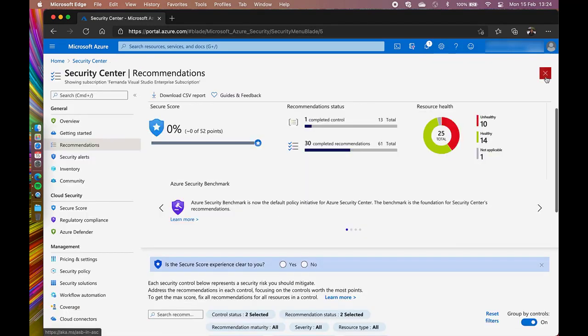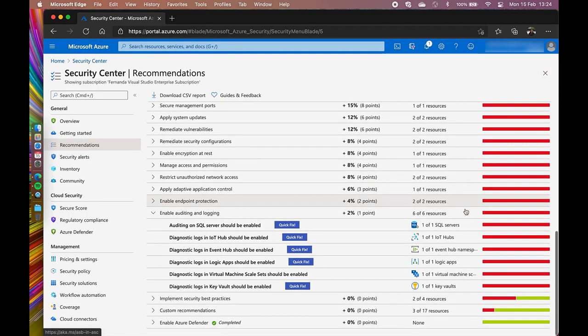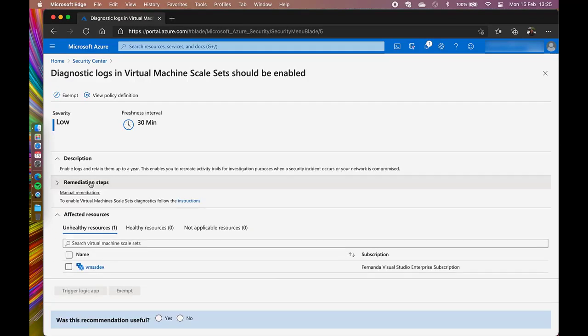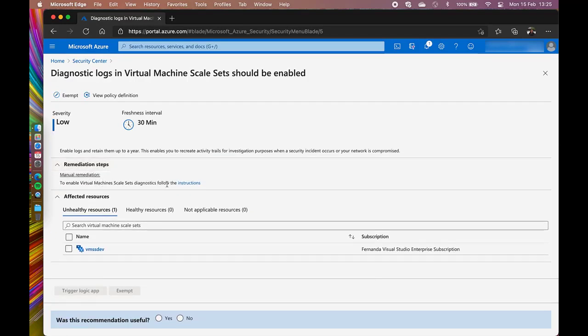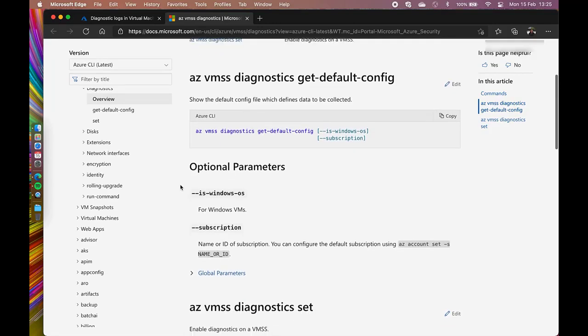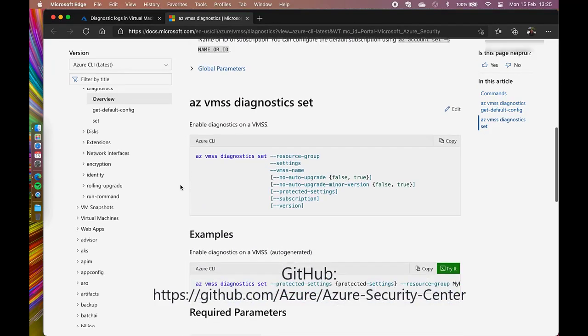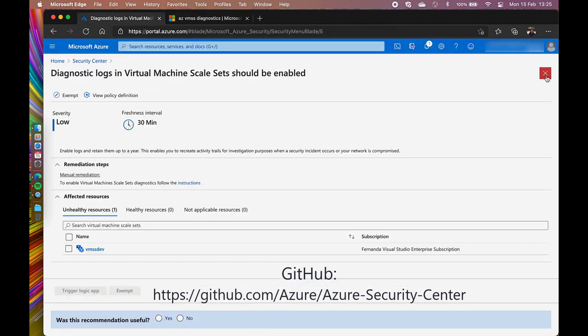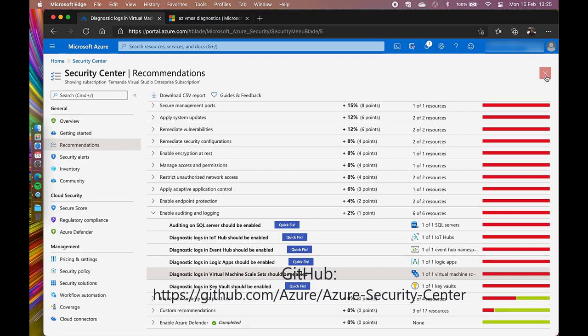Also, there will be times where a quick fix button is not going to be available, for example, in diagnostic logs in virtual machine scale set should be enabled. In this type of scenario, we can take a look at the remediation steps, follow its references, and apply the changes manually. Nevertheless, we have a GitHub repo where we have so many logic apps that can help you remediate faster and even automate the entire process. So I truly suggest that you take a look and join our ASC GitHub community.